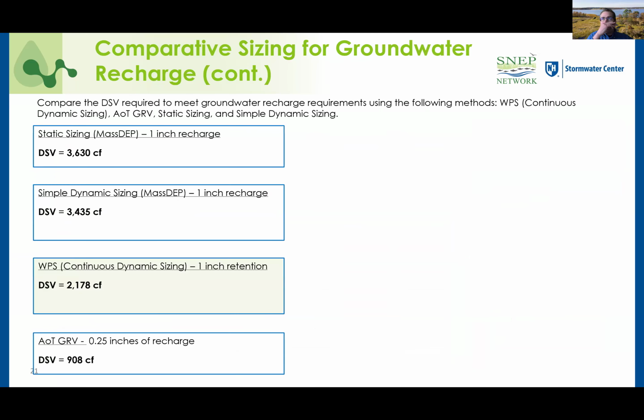All right. So I just wanted to give you a little information about how this compares to other regional criteria. Again, we're looking at the Mass DEP 1 inch retention standard, which was in their draft manual of the handbook. They have a static sizing method and a simple dynamic sizing method. So you can see there's not too much difference between the static and dynamic. These are all using NRCS type tools, right? A type 2 or a type 3 rainfall distribution.